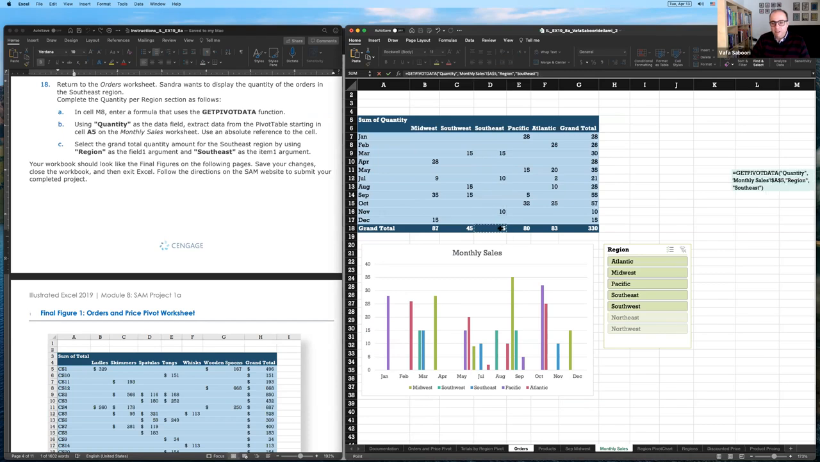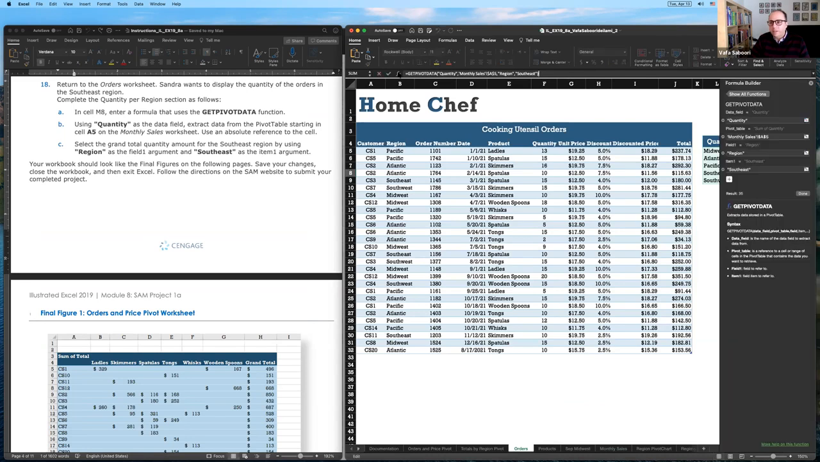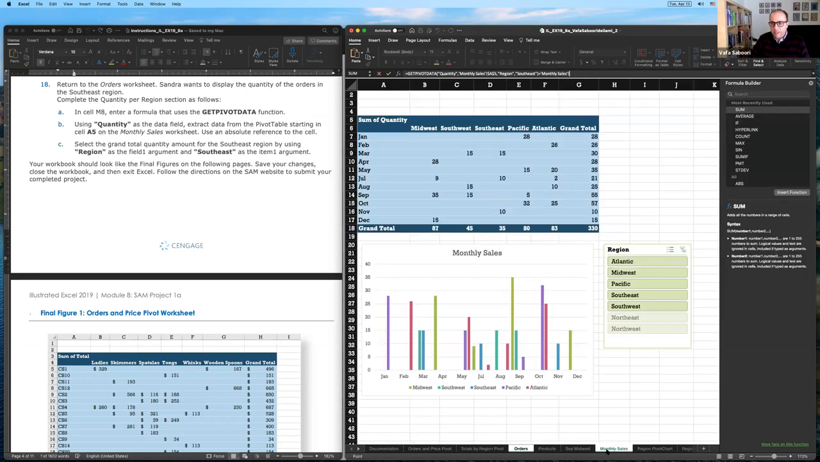So I click on it, and you see that instead of saying that it is D18 from this sheet, it's giving me this mumbo jumbo. Okay, so let's take a look at this and see what it is. Let's dissect it a little bit. You see that this is a function, GETPIVOTDATA. What is it doing? It's getting quantity from this monthly sales data.